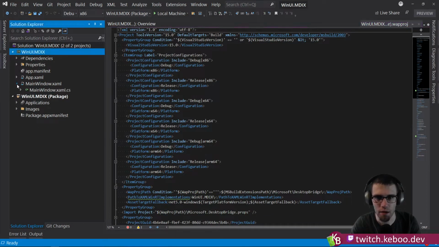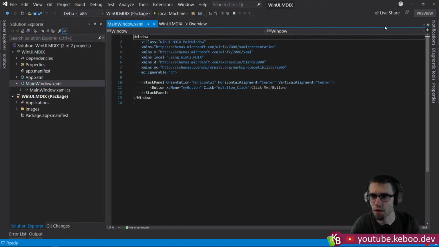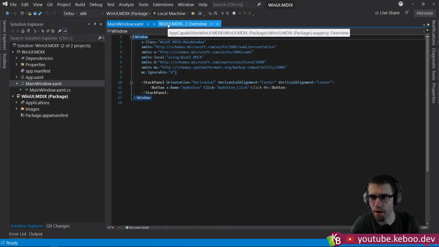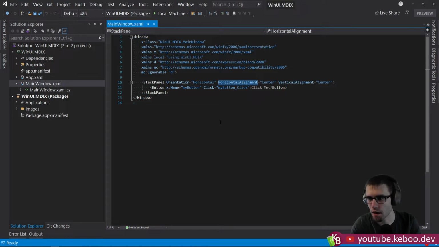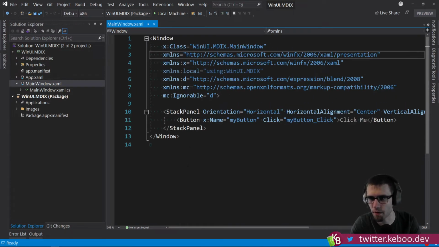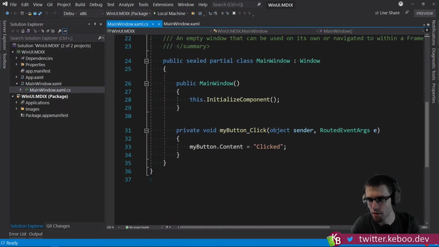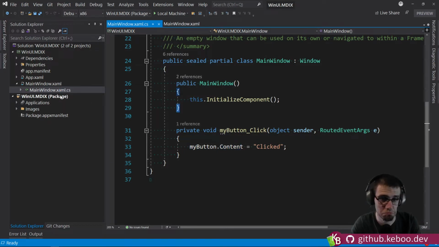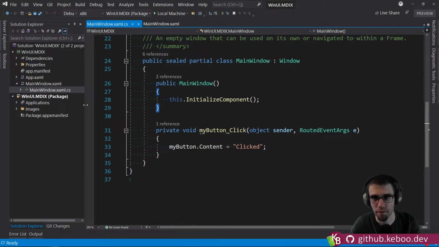That's a thing. Let's look at the XAML. So we got a stack panel. Kind of looks like what we would expect. It's got a button, it's got a click handler. Kind of looks like how we would expect. Let me make that bigger for people. Okay, so let's look at the code behind. We got a click handler. It sets the content, and it just works. Okay, this seems easy enough.